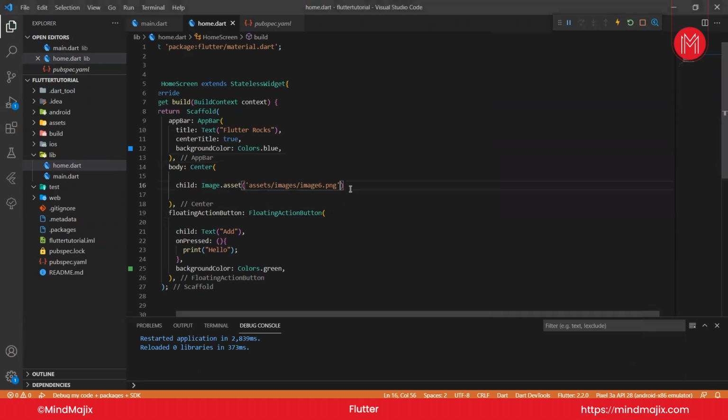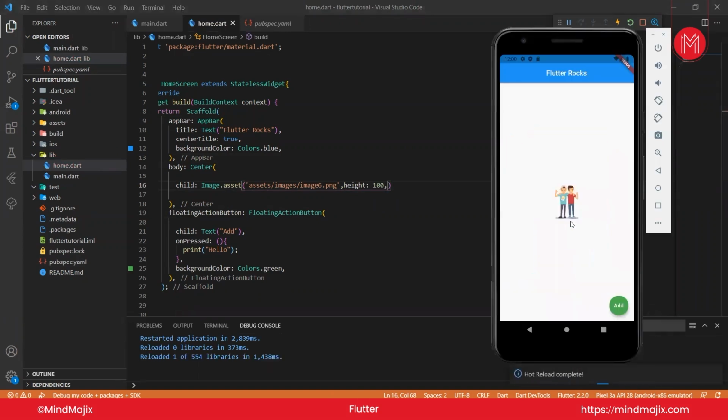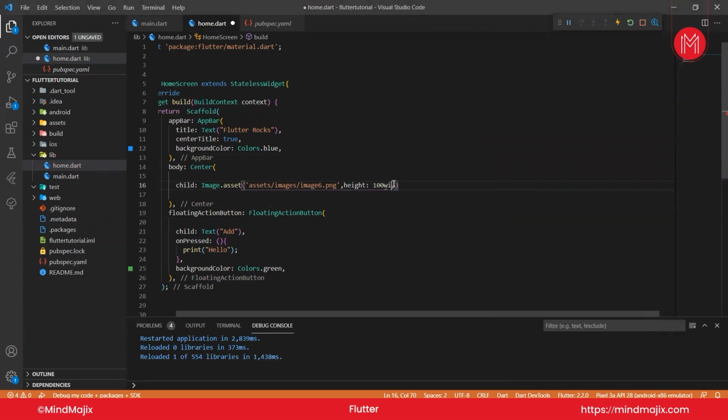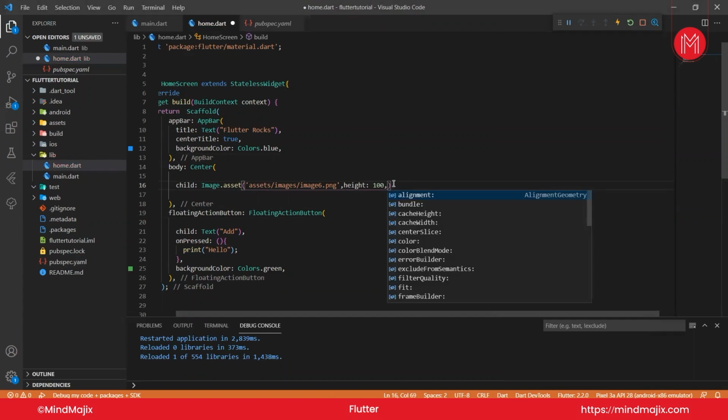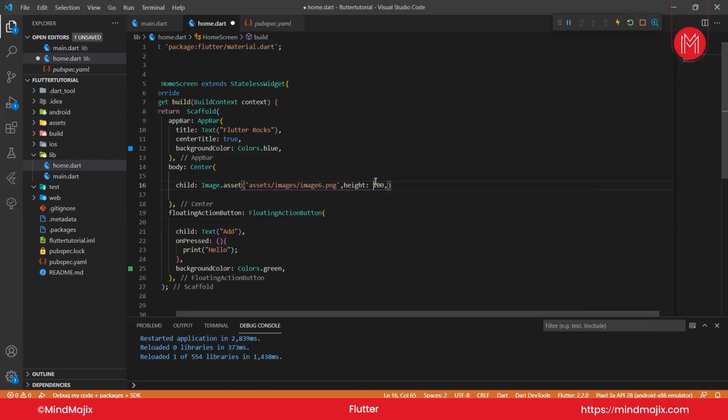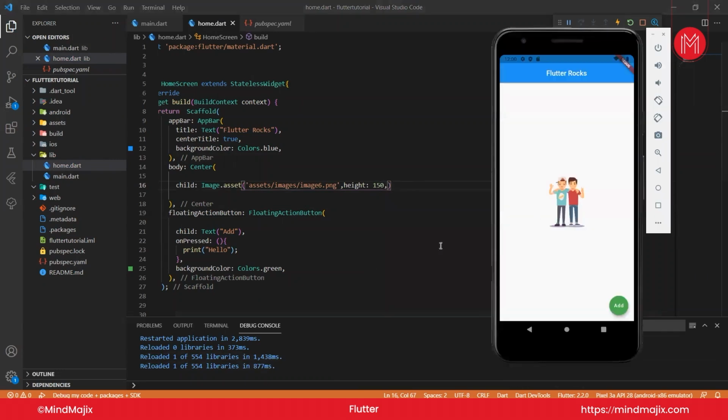Now we can change some properties like height; we can give 100, say like this. Width also we can change. These are the other properties which you can change, but right now we don't want to. Usually height is okay with suppose 150 as well, it's looking good.